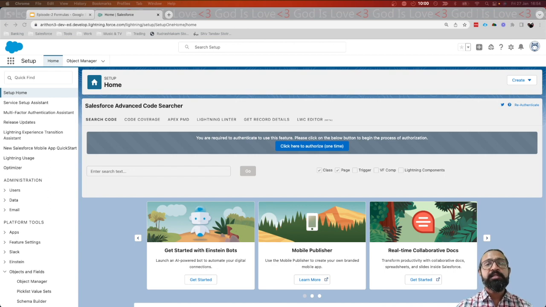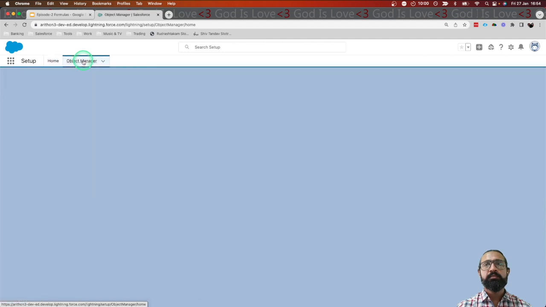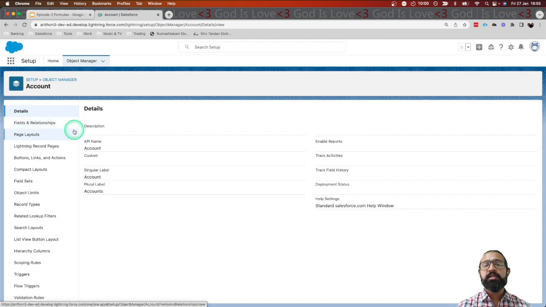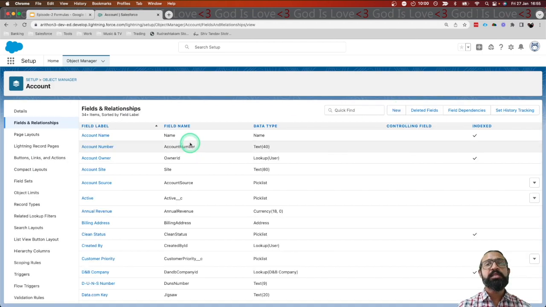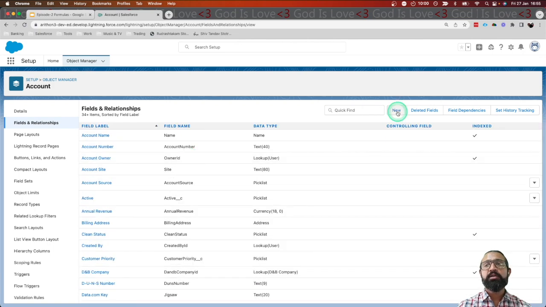After logging in to your developer org, you need to click on the Object Manager tab and then you need to click on the account option, the first link in the list. Left-hand side, you'll see a few options. You need to click on Fields and Relationships. You'll see all account fields on this page. You need to click on the New button to create a new field.